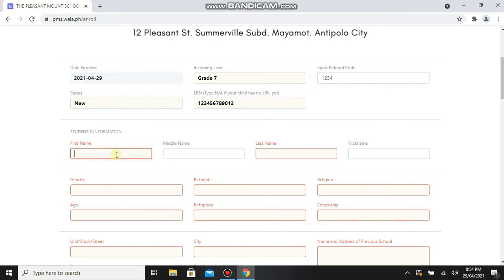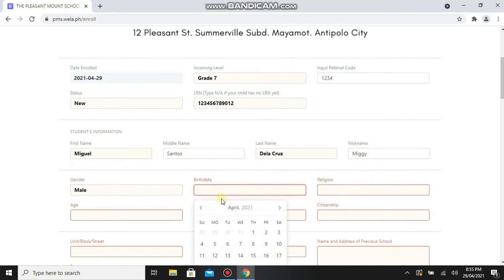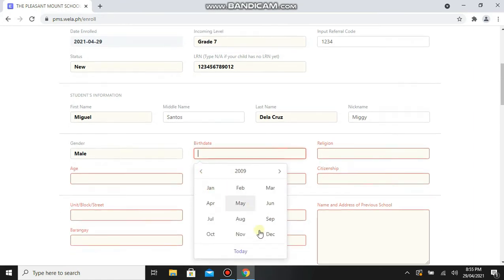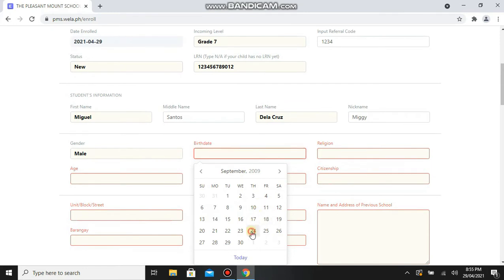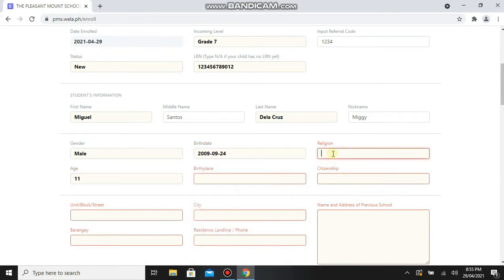Next, type the name of your child, as written on the birth certificate. And type your child's nickname. Then select the gender. Enter the birthday. You may click the month and the year to change the default. You will notice that the age is computed automatically.